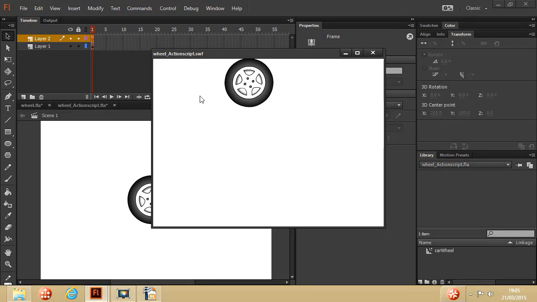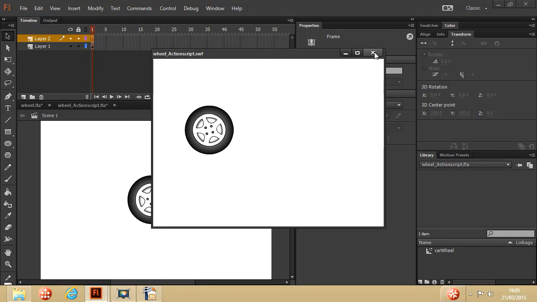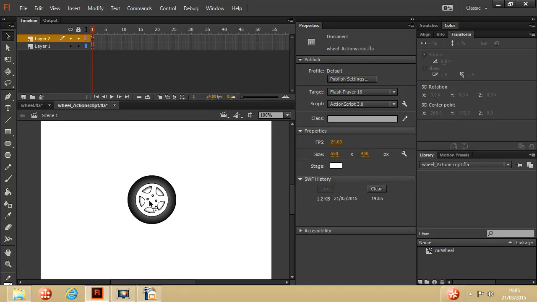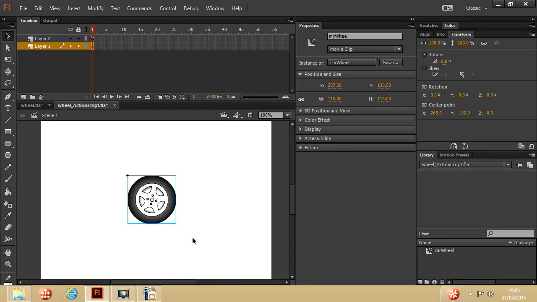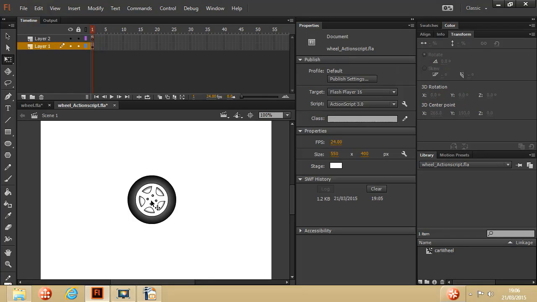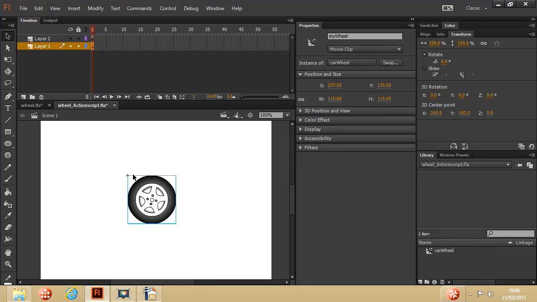And here is an interesting problem with ActionScript versus the graphical display. The graphical display will rotate around the rotation point, and I can show you that using the transform tool. See, that's rotating around the center point. If I just undo that, ActionScript will always rotate around the registration point, and the registration point is in the top left hand corner at the moment.